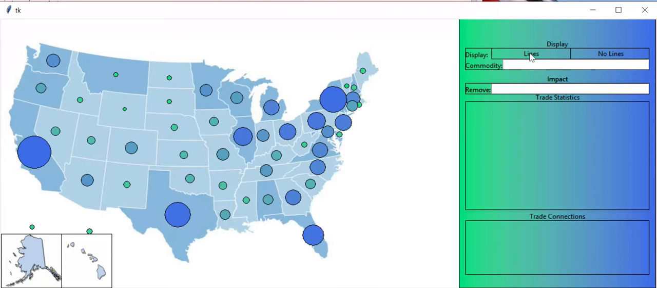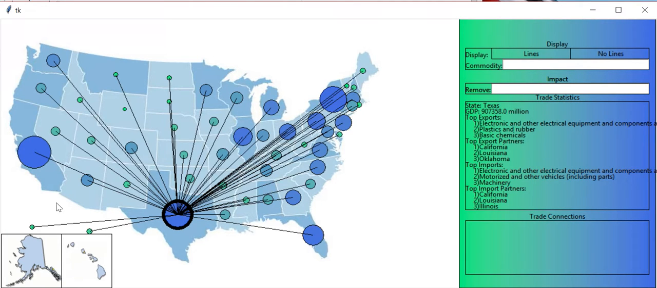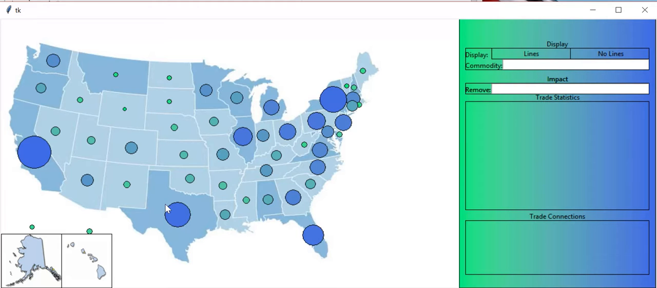But you can select lines, and when you click each node, you see each state that it connects with. On the right hand side, you can see all the information about that state, like its GDP, its top exports, top export partners, things like that. The size of the circle on the state represents the size of the GDP, and the color is also based on the GDP, and that scale is shown on the right hand side.